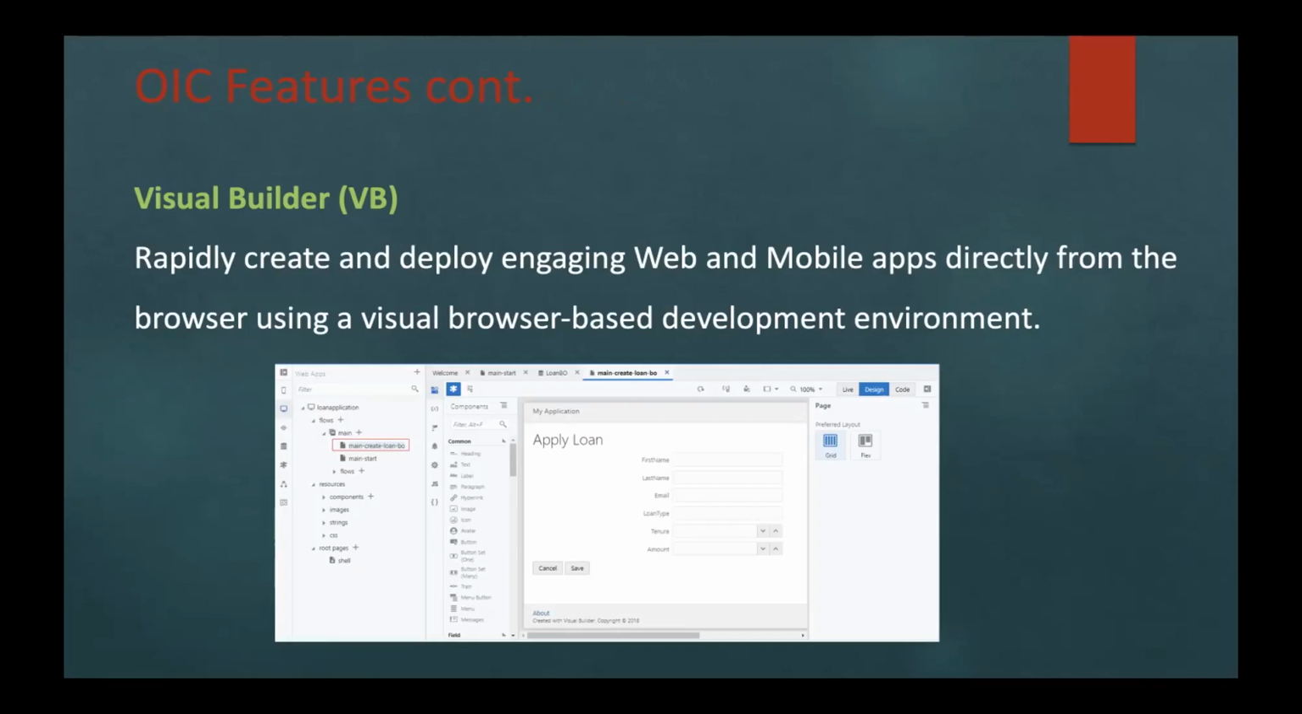Visual Builder allows you to develop and engage web and mobile applications directly from the browser using a visual, browser-based development environment. So it's a feature of the OIC wherein you can open it and then start developing your web and mobile applications. And then basically the Visual Builder is to develop the extensions of your cloud applications. The cloud application can be an Oracle Cloud application, or it can be a non-Oracle application like Salesforce.